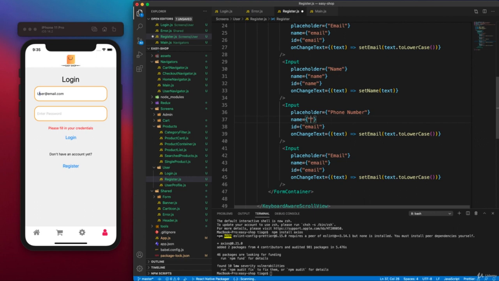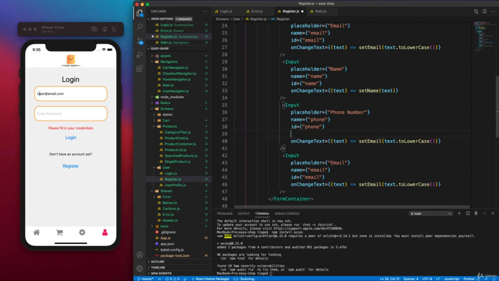Next one is the phone number, so we'll have phone number, name will be phone, also ID, and then we need to change our type of keyboard because it will be a phone number, so we'll need numbers, so it's a keyboard type that will be numeric, and again here setPhone, and this will be without the lowercase as well.